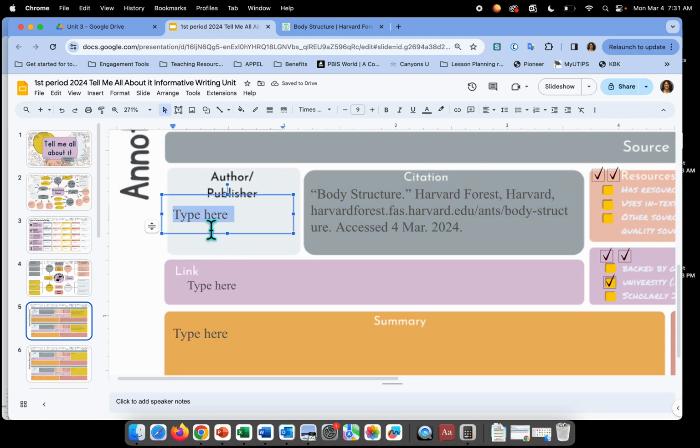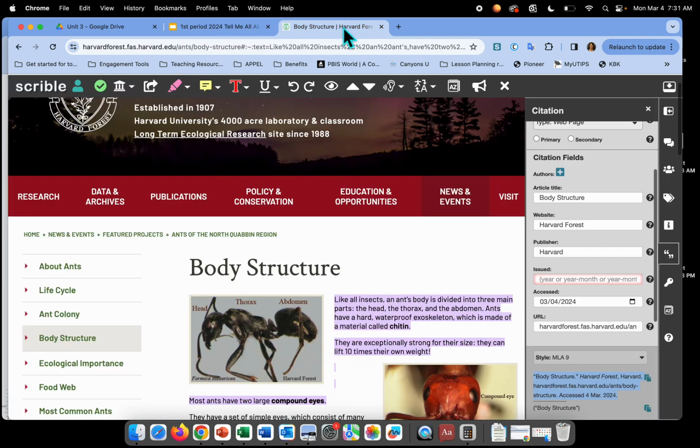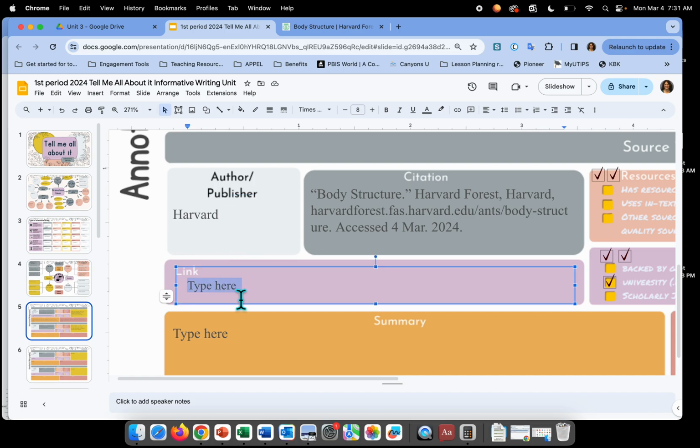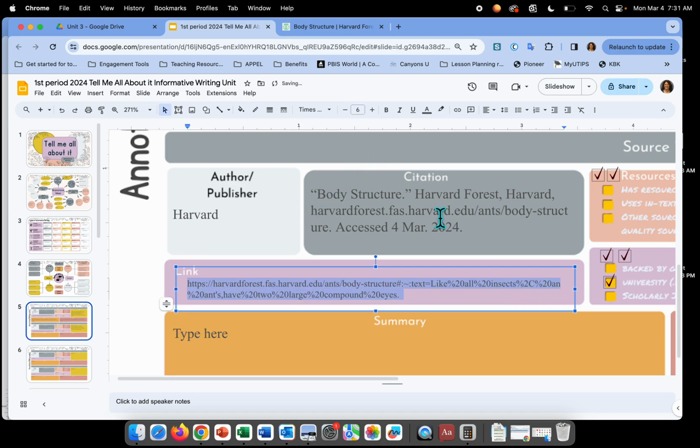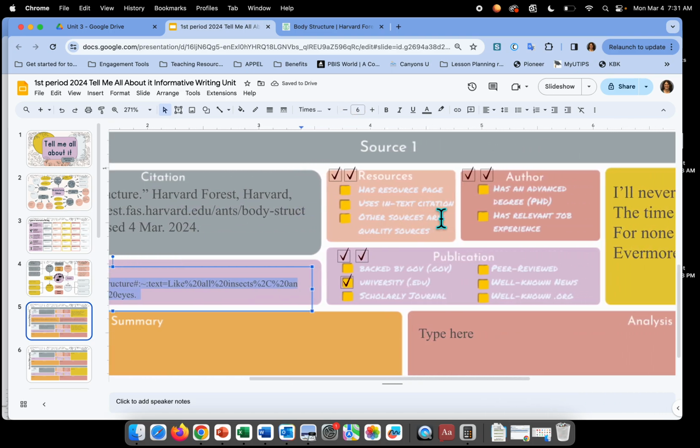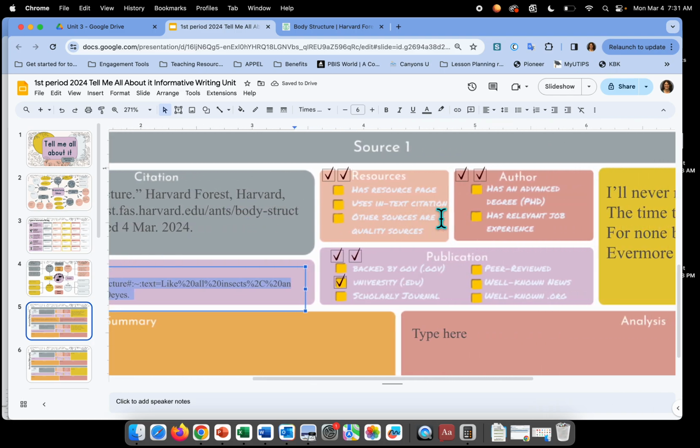Here it says author/publisher. I don't know the author, but I know the publisher is Harvard, right? I grab this link, Control-C, come over here, Control-Shift-V. There we go. It's a little bit big again, so I clicked 3 times to shrink that down. Right, so you can see here I finished this first part of my citation.